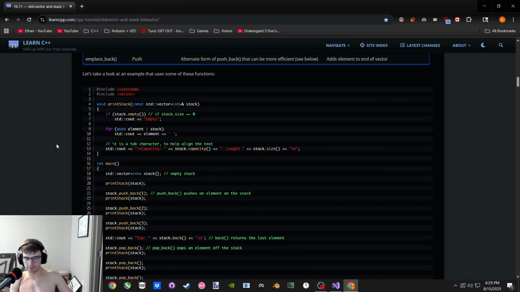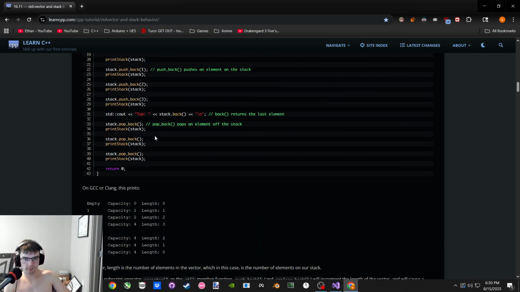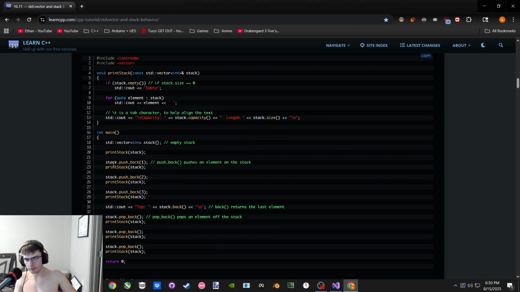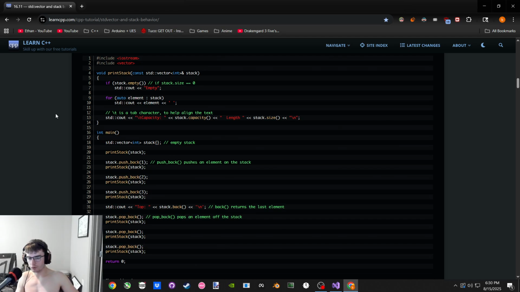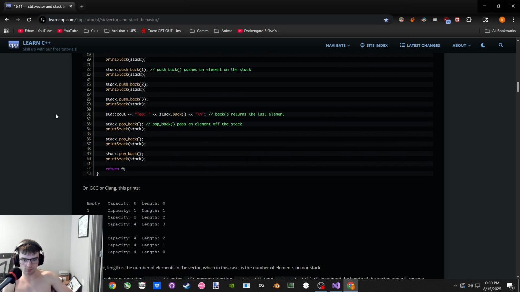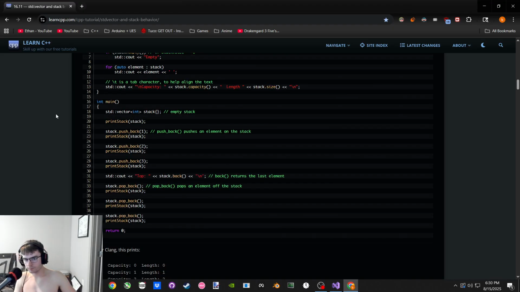Okay. So we'll say empty. Well, there's nothing here. Capacity 0, length 0. And then we push back. So now it has 1. Does that mean it goes 1, 1? So is it 1, 1, 1? We push back again, 2. Now it's 1, 2, 2, 2. And then it's 1, 2, 3, 3, 3. Because we're printing the whole stack, and then we're saying the length and the capacity, or capacity and then length.